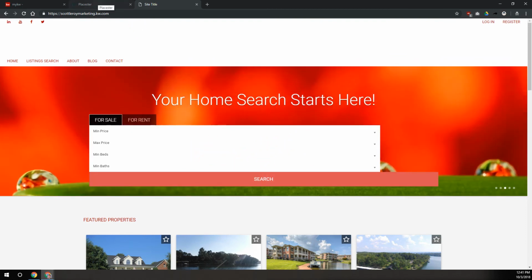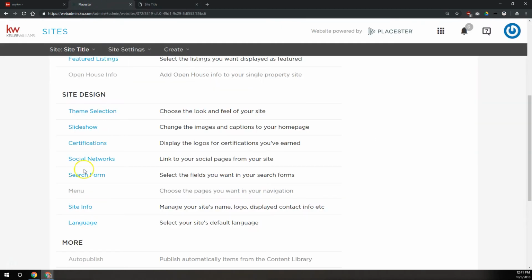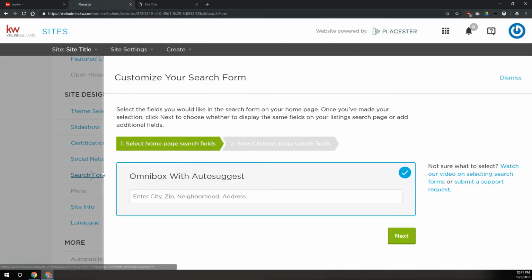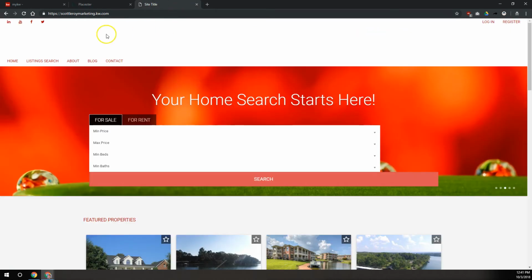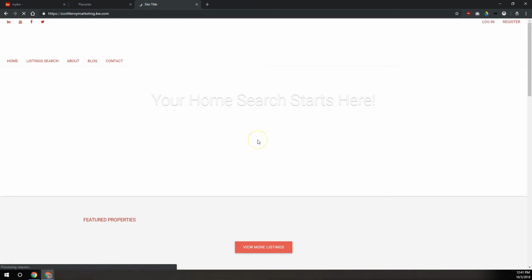So what you would need to do after that point is come back to search form and resave the Omnibox. That's what happens. It's a little glitch there. I don't know why Placester hasn't fixed it. I guess they've got bigger fish to fry. And then when we refresh this, now we should have our Omnibox back.